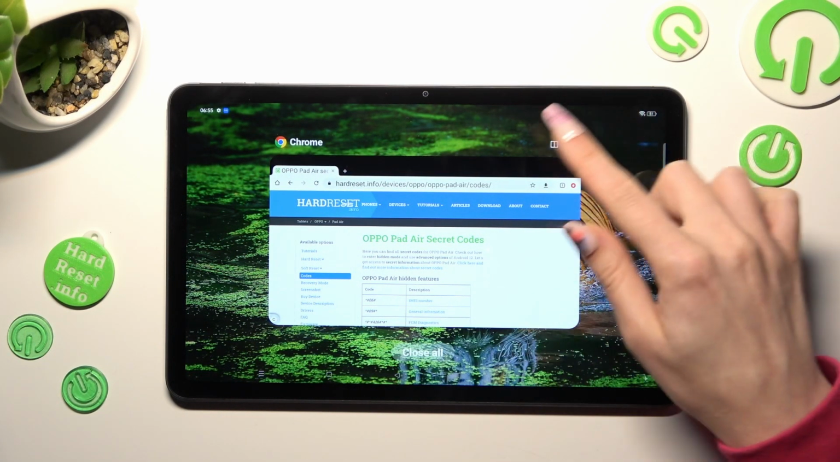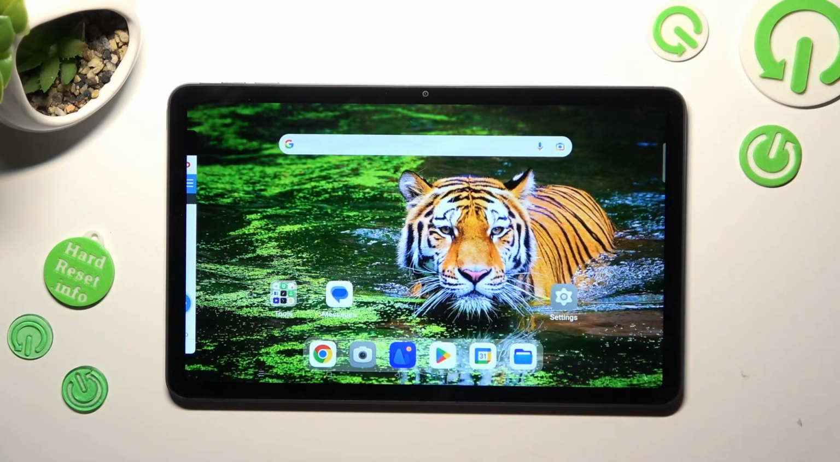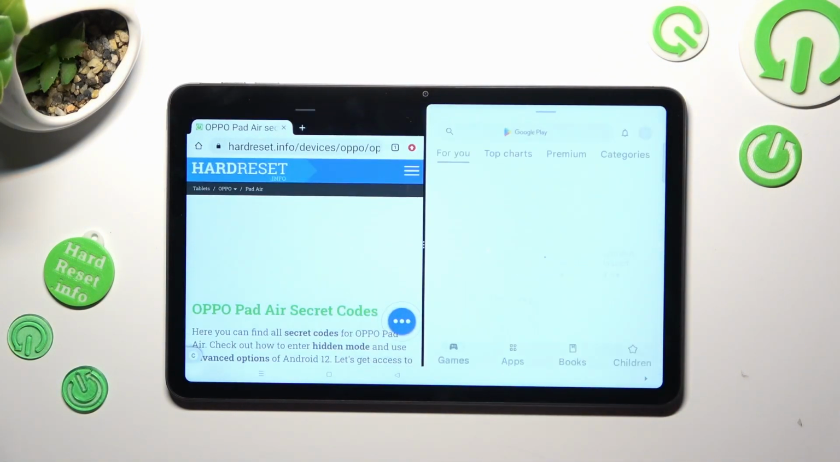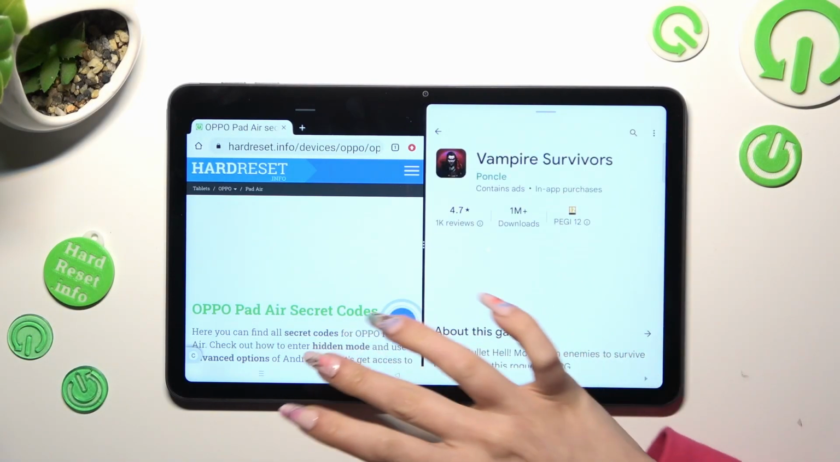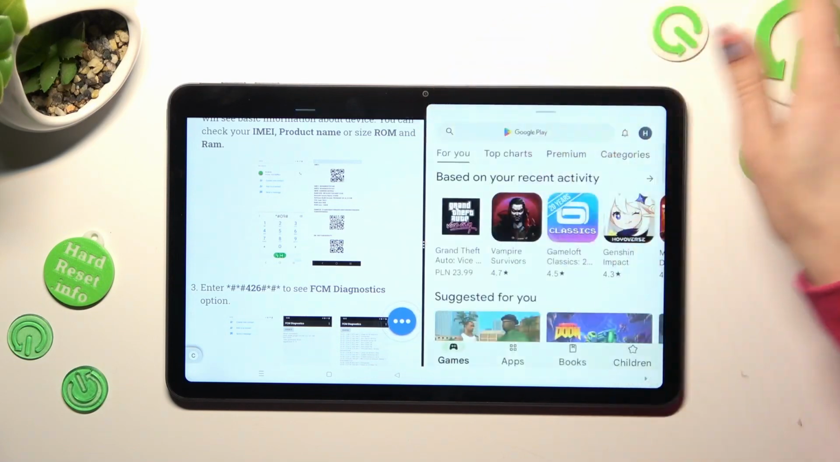Now tap on this icon next to 3 dots at the top right corner and click on the other app, like Play Store. As you can see, finally, I can use both of them at the same time.